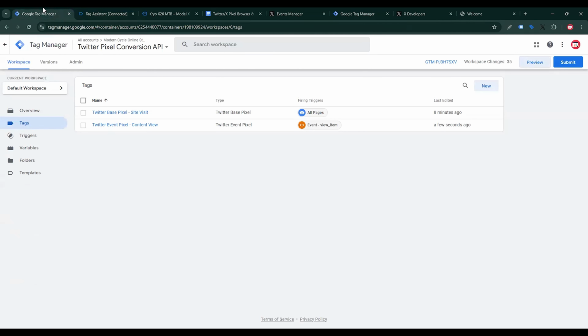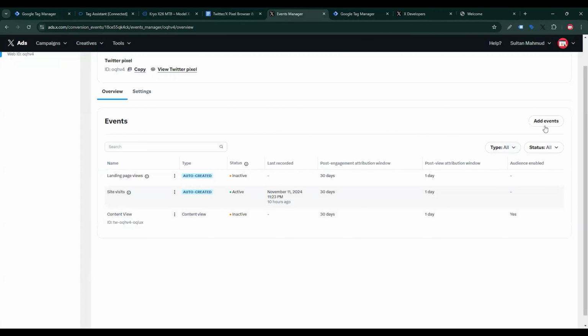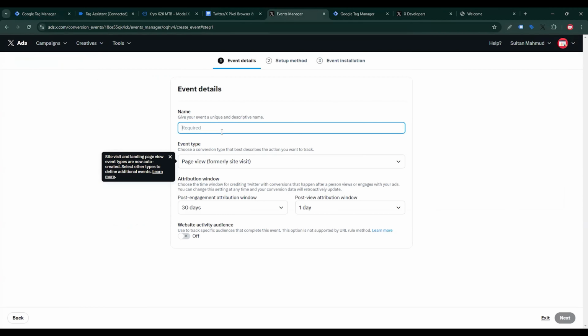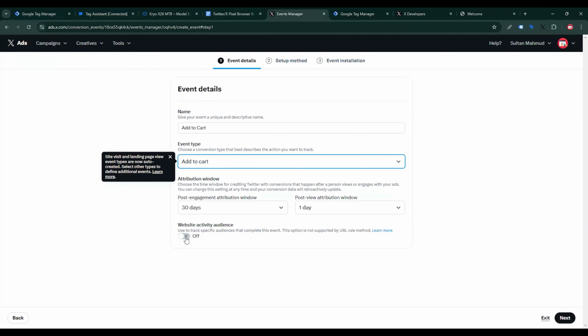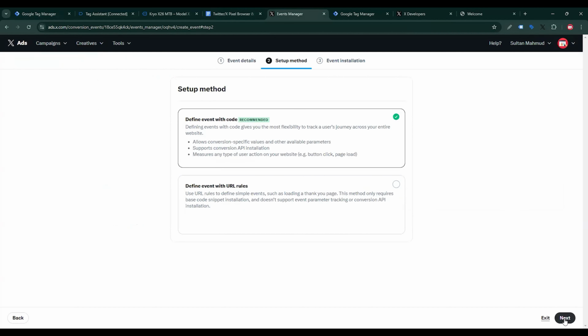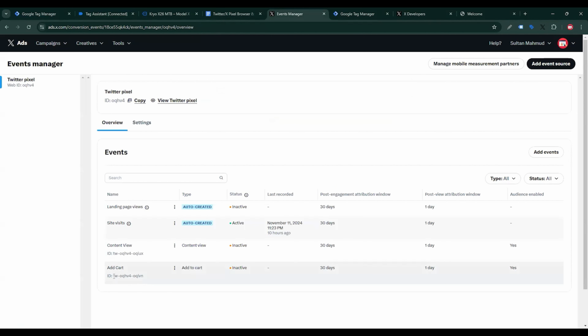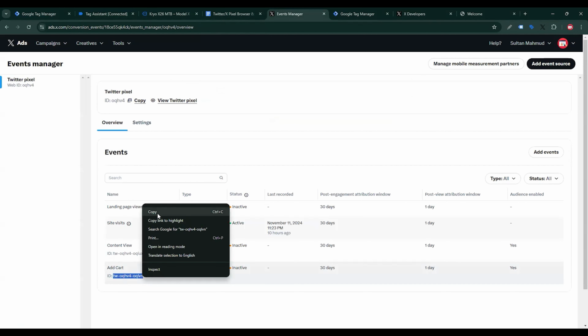Now I need to set up the add to cart event for Twitter browser-side tracking. So go back to your event manager, then click add event, give a name for this event. This is the event add to cart. Then for event type, select add to cart, then click turn on website activity audience, then click next, and then click next again. Now I need to copy this part. This is the event ID.